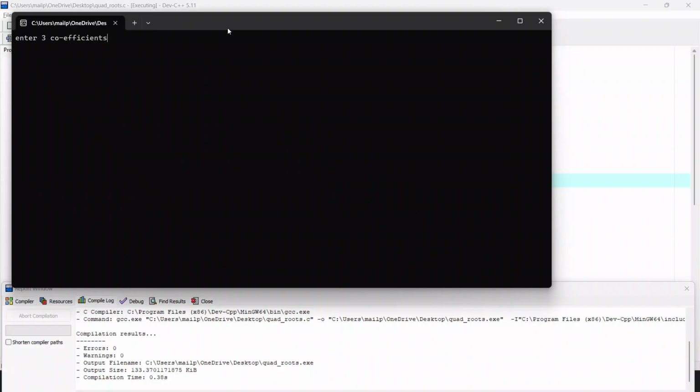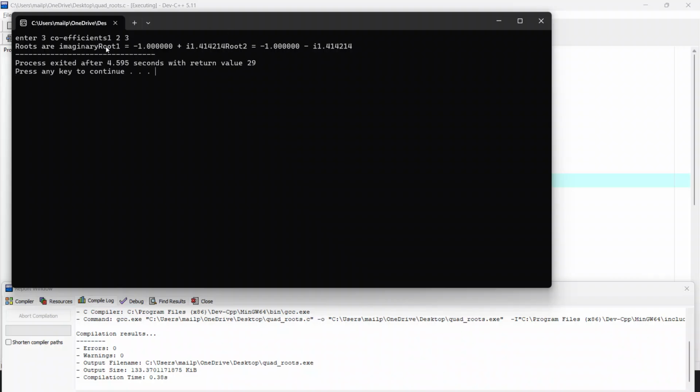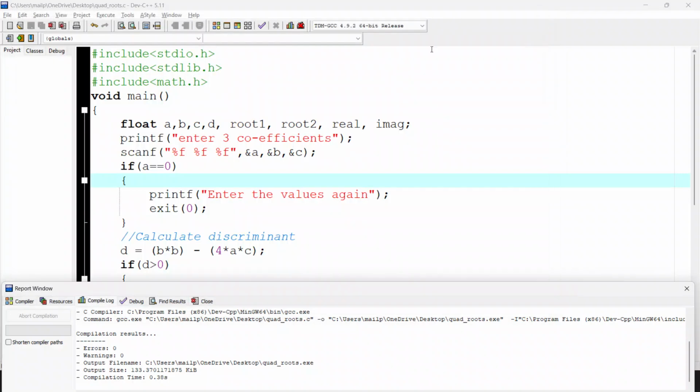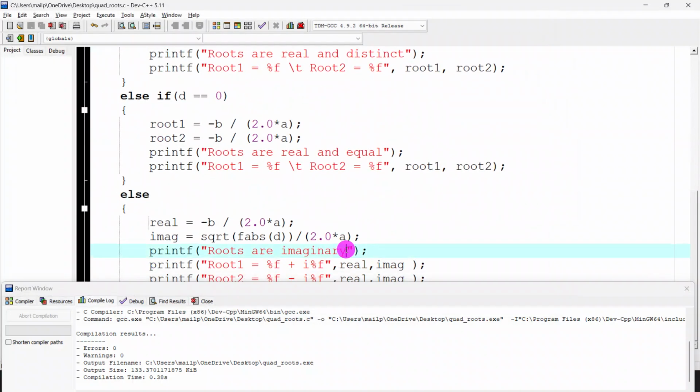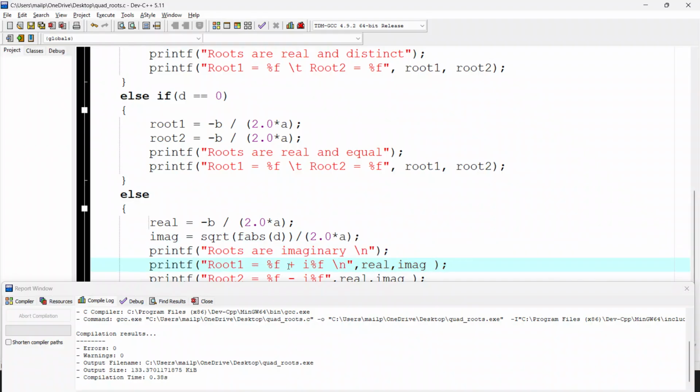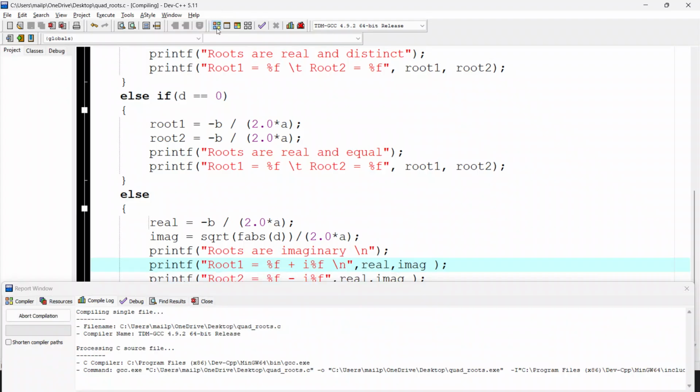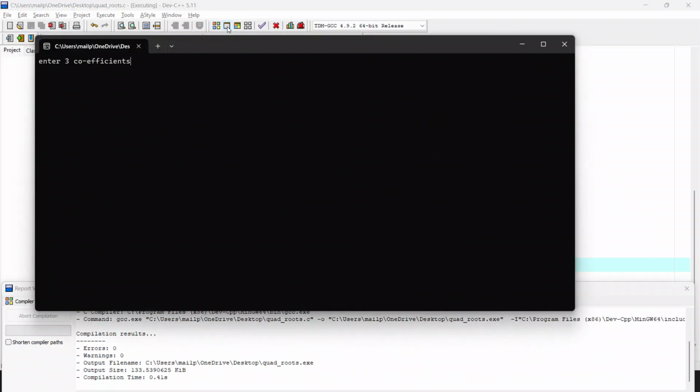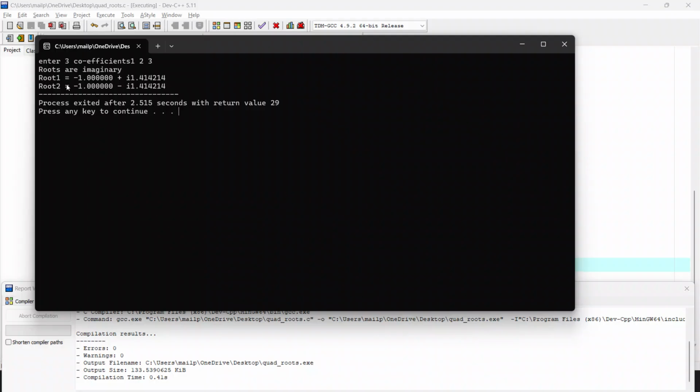Okay, if the coefficients are 1, 2, and 3, then the roots are imaginary and these are the values of root 1, root 2. Formatting can be done. So if you want, you can write \n to print the values on a new line. Again, \n to print it on a new line. So let's see the output again. 1, 2, 3. Okay, the roots are imaginary. This is the root 1 value. This is the root 2 value.